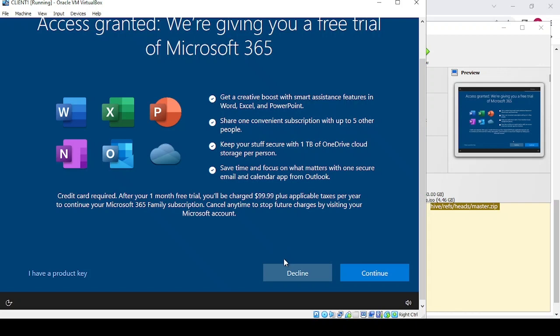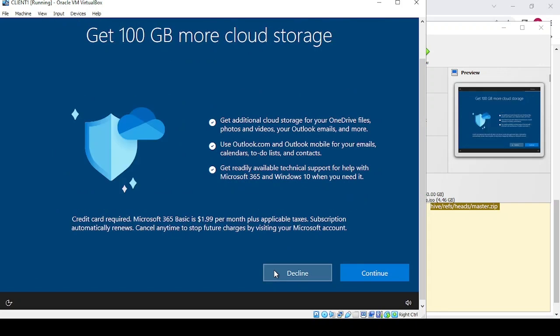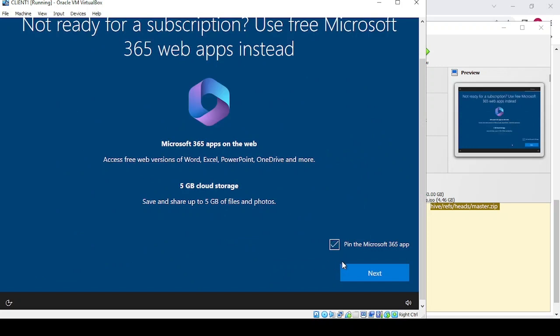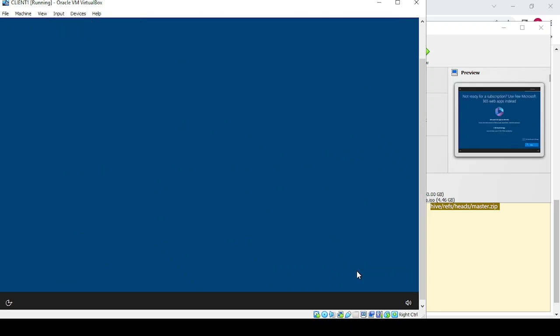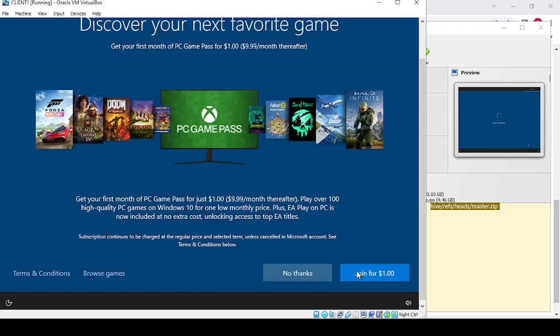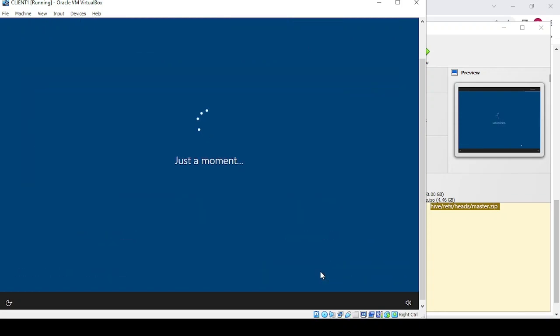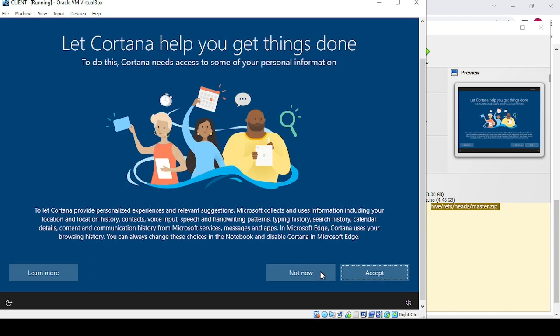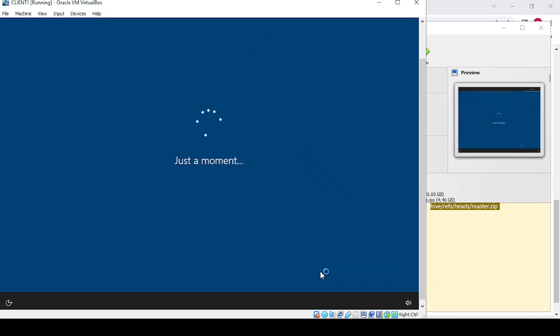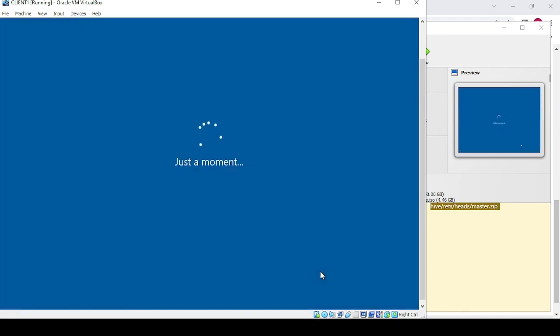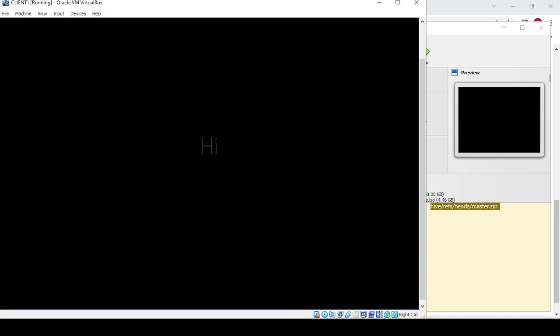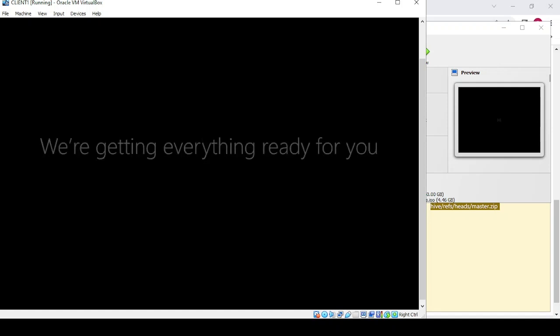Click decline, decline again, click next, no thanks, and not now. So now it's just going to complete the setup, and then it will take you to the desktop.